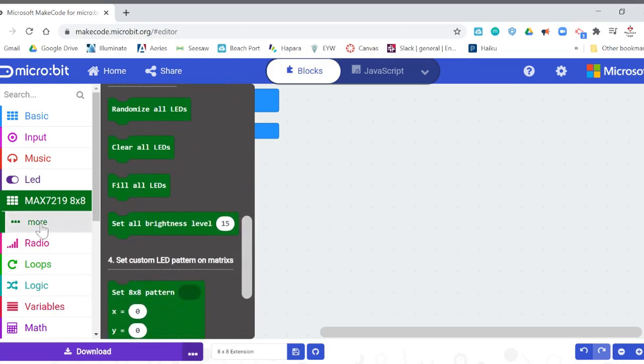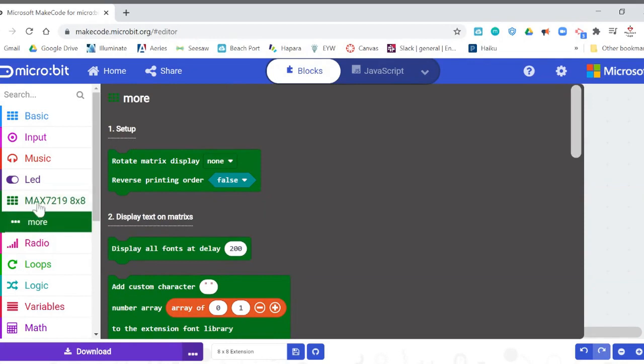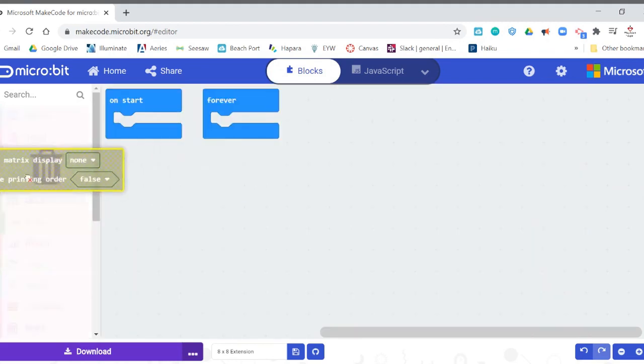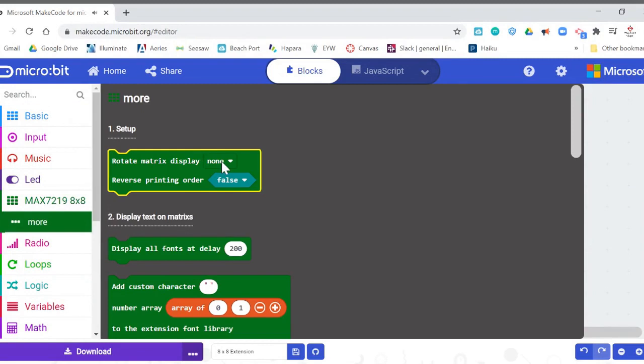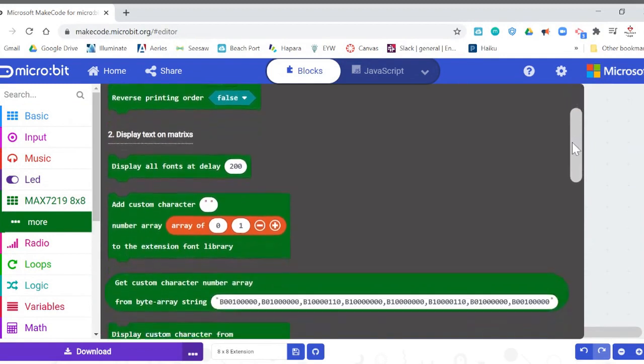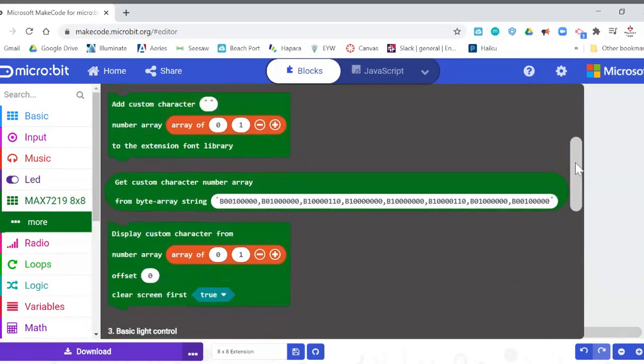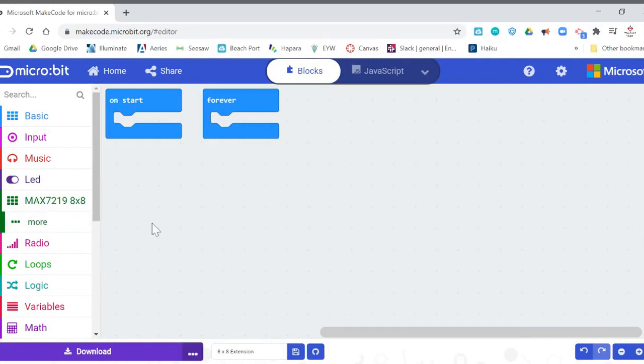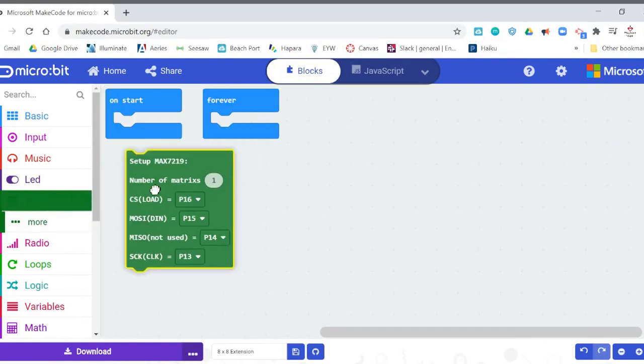And then there's also the more function in the more blocks with this. And so with these ones, you could rotate the display, and it does it in 90-degree increments. And then there's some ways that you can display other text or images, and we'll get into that a little bit later.